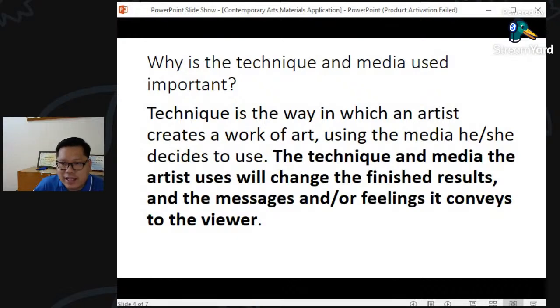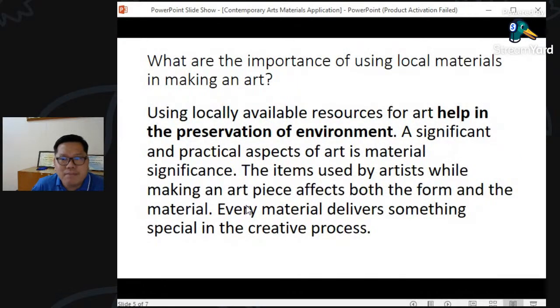Next is, what is the importance of using local materials in making art? Using locally available resources for art helps in the preservation of the environment. It is a significant and practical aspect of art in material significance. The items used by artists while making an art piece affect both the form and the material. Every material delivers something special in a creative process.